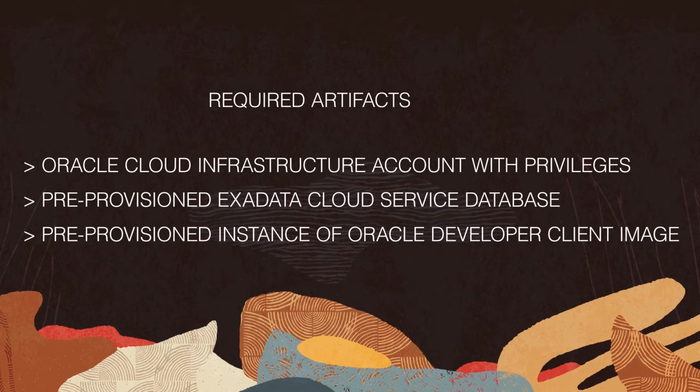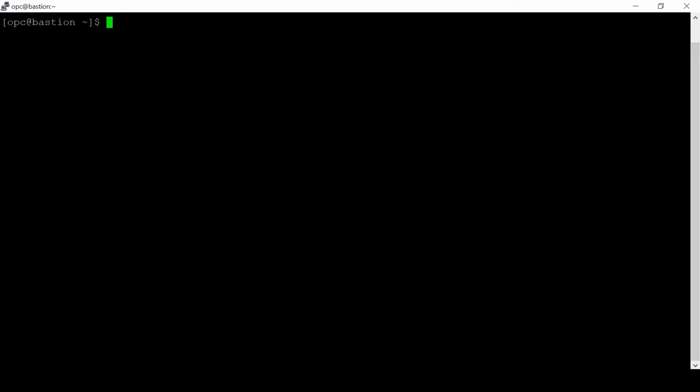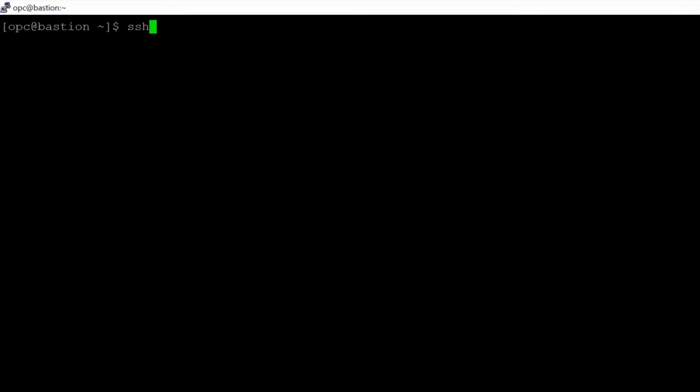This lab walks you through the steps to migrate a sample application schema using Data Pump Import into your Exadata Cloud Service Database. Step 1. Download a sample Data Pump export file from Oracle Learning Library GitHub repository. For this, you would first have to log into your Bastion server.